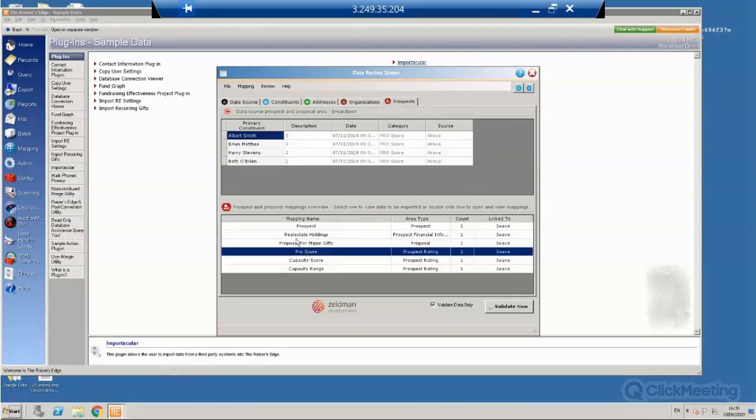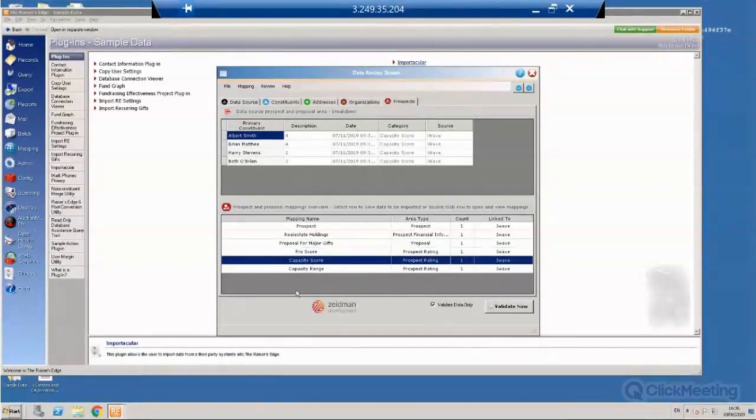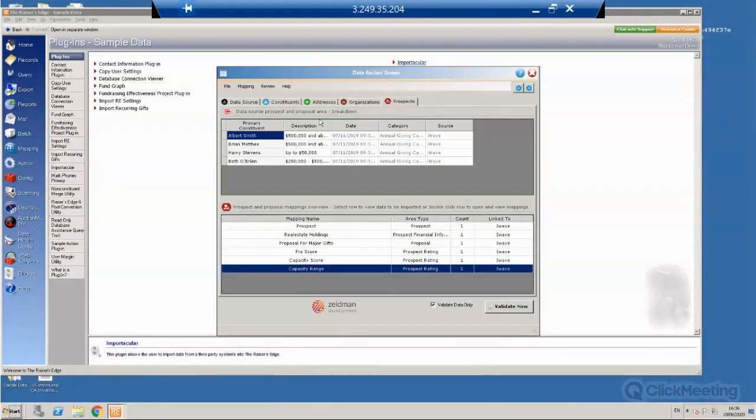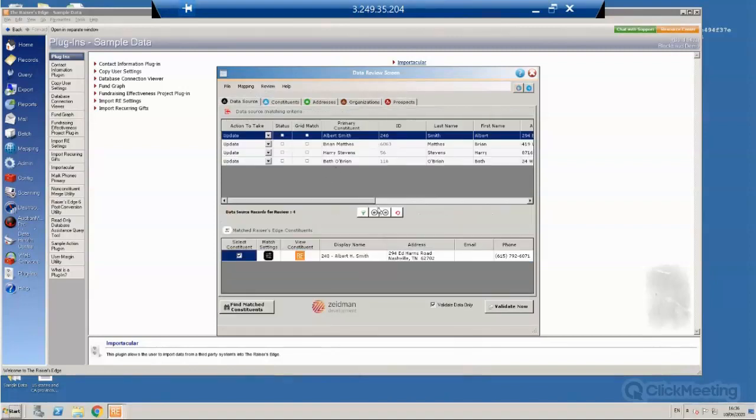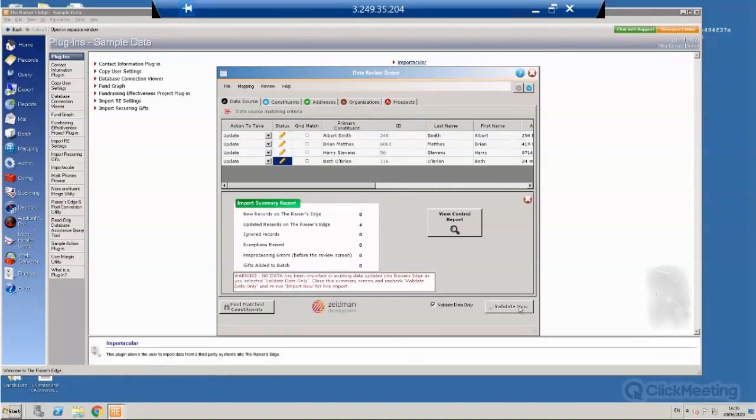We've got our pro score and how that plays out. We've got our capacity score, and we have our capacity range. So if you want to go through and see how everything looks before you import it, this is a great way for you to do that. So I'm going to go ahead and go back to my data source, and let's go ahead and do a validation before we do our import, since that's always our best practice. And that's going to go ahead and it's going to run through just like it was doing the import.